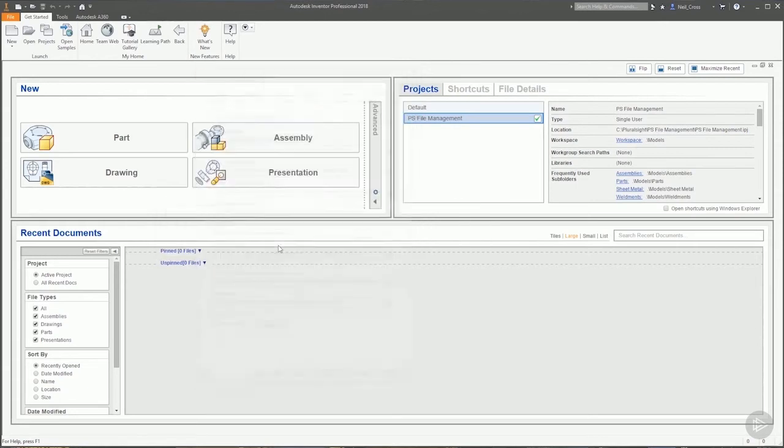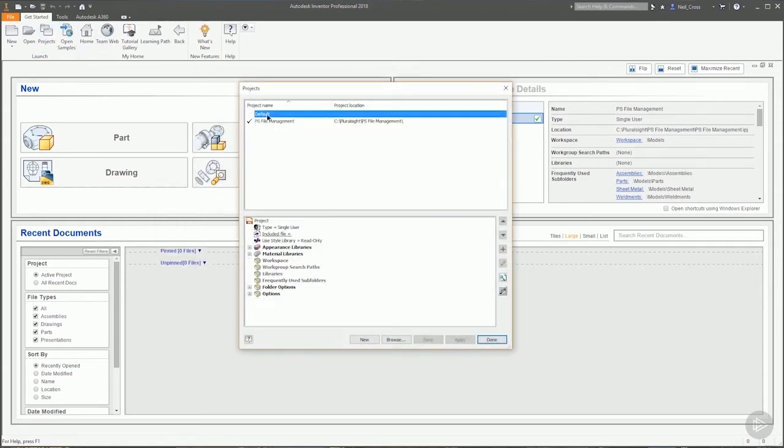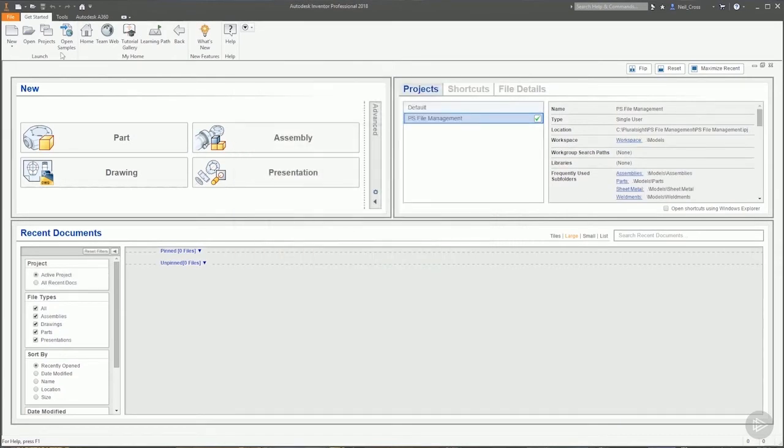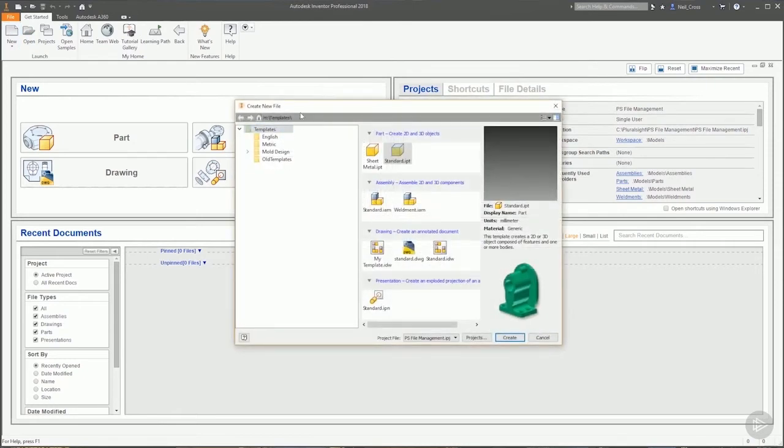So you can go to projects, just change the project file over from default from PS File Management to default and back again. Click done. Click new, and you can now see that the new create new file folder is now pointing towards the network. So now if you do that on every user's PC, you can point everybody towards the same templates location.